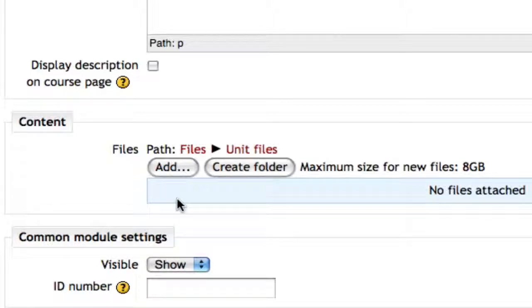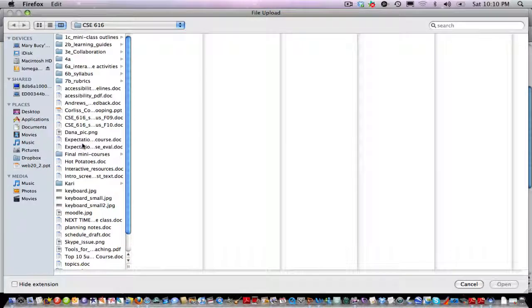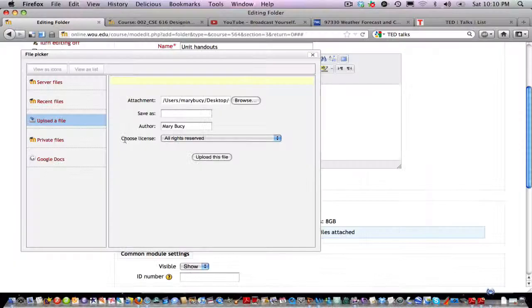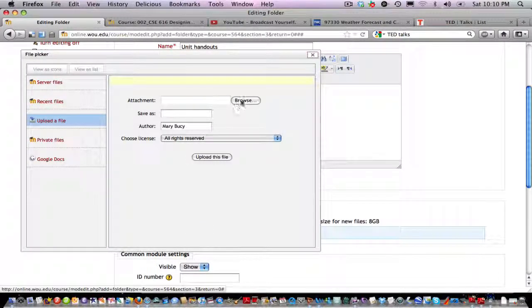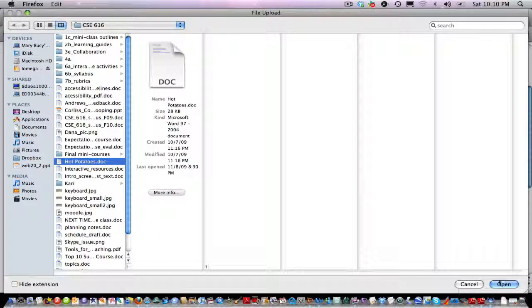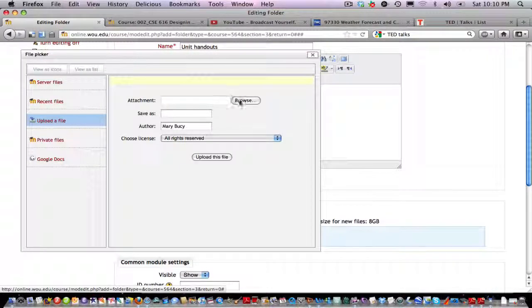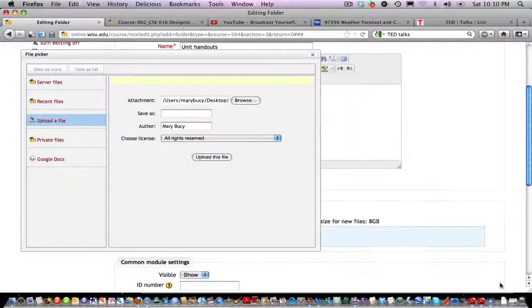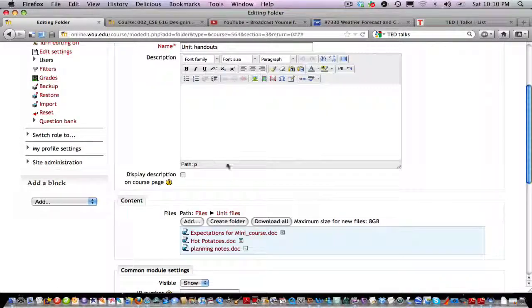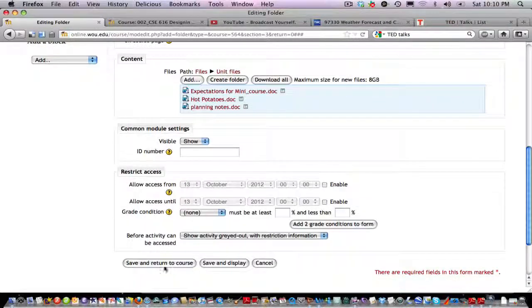So I can double click on that folder, and now I can click Add, and I can browse, and I can find the documents that I want to add. So I'll just add them one at a time here. I'll add maybe 2 or 3 files. Upload another one and find one more. Okay, so I've got 3 files there. Let's just leave it like that and see what happens when I scroll down and say Save and Return to Course.